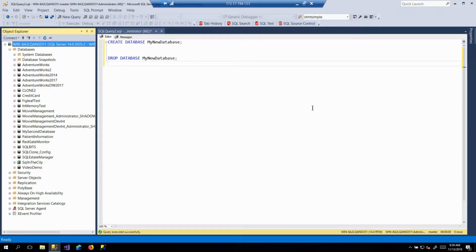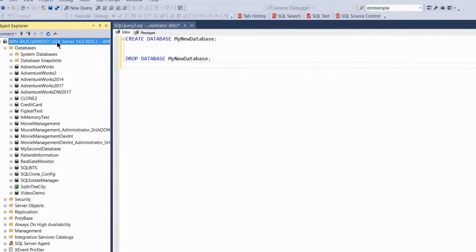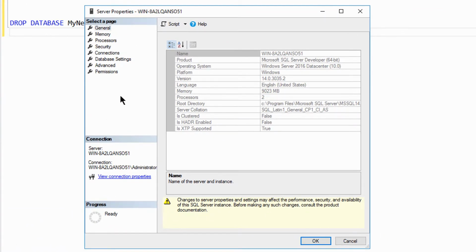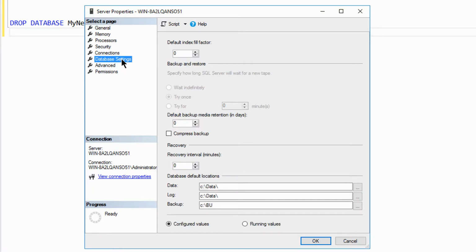Now, where did those defaults come from? Let's go to our server and let's take a look at the properties of the server itself. And if you look down here, we have database settings. So let's click on database settings.